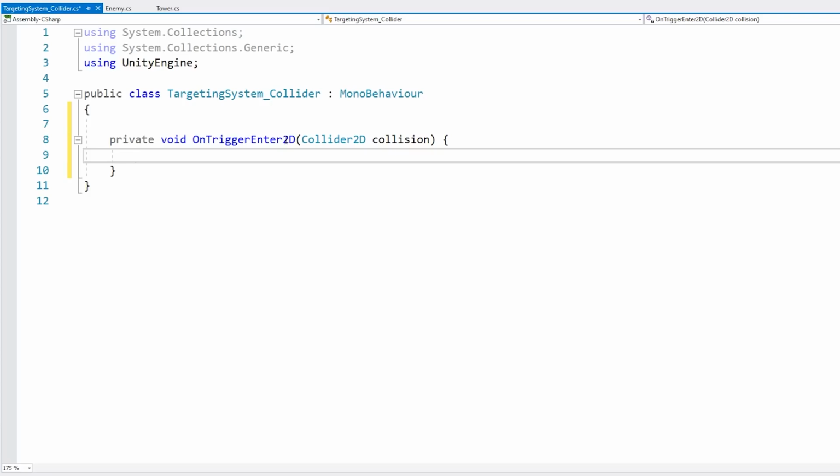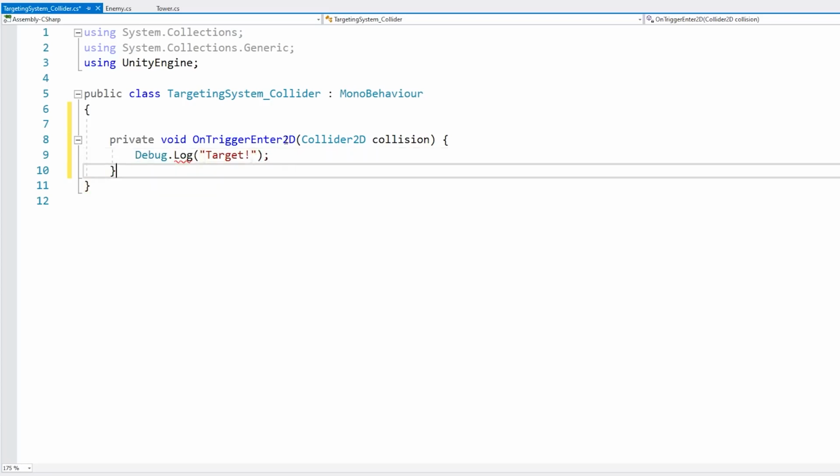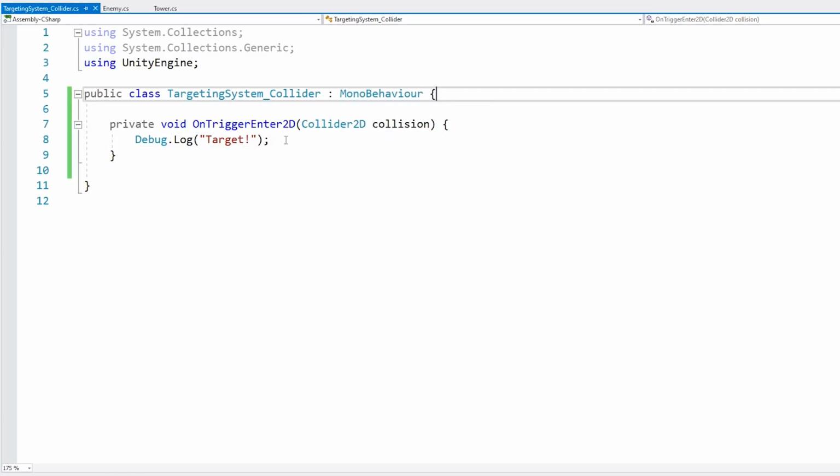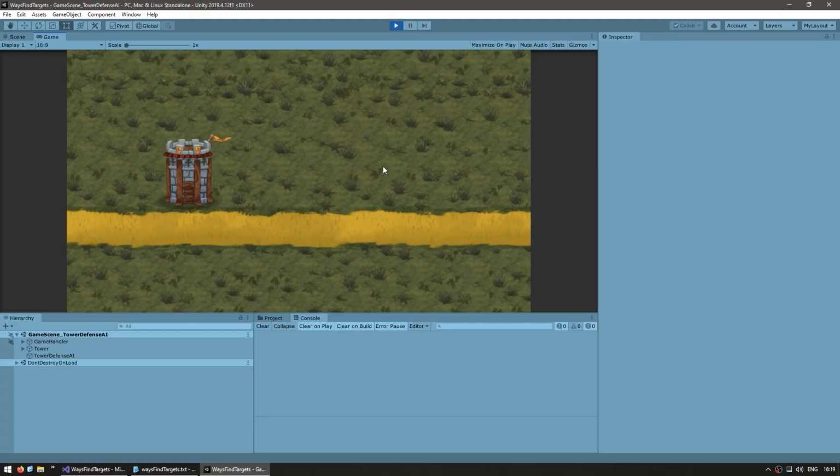So let's first do a quick test just to make sure it's working. So we Debug.Log, just say something. Okay, let's run this and see. Okay, so here I am, and let's spawn an enemy. Here he comes, and let's look in the console as the enemy gets within range. Yep, there you go, we have our target. Okay, so with this we are correctly identifying the collision.